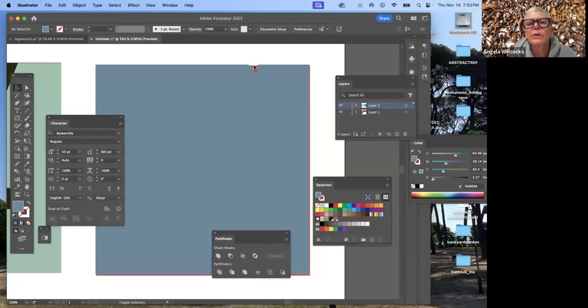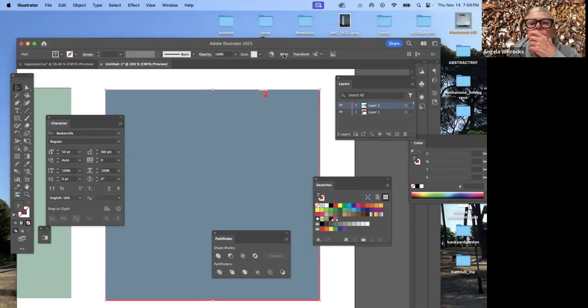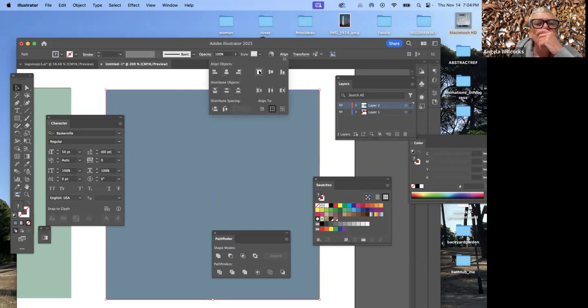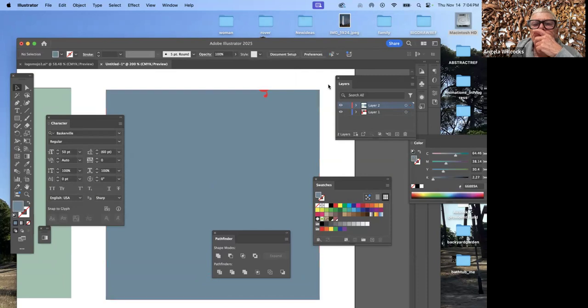Should be pathfinding. Should be aligning, but there's a glitch at the moment and it's not. There it goes. And that should be aligned there.